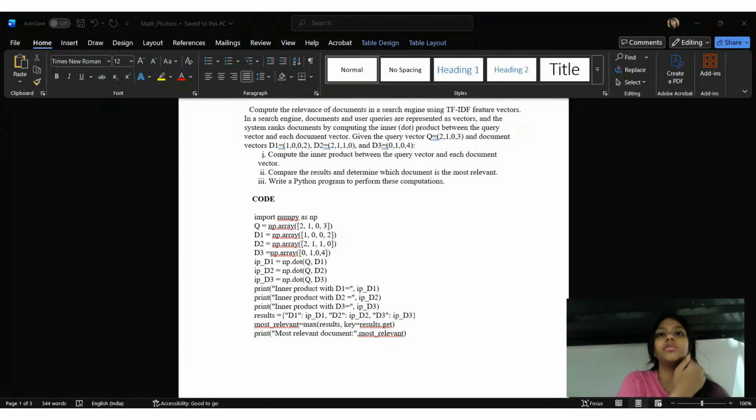Today, I'm going to show you how search engines figure out which documents are most relevant to a query using something called the inner product. Think of it this way. Both your query and the documents are represented as vectors, lists of numbers, to measure similarity. We calculate the dot product between the query vector and each document vector. The bigger the number, the closer the match.